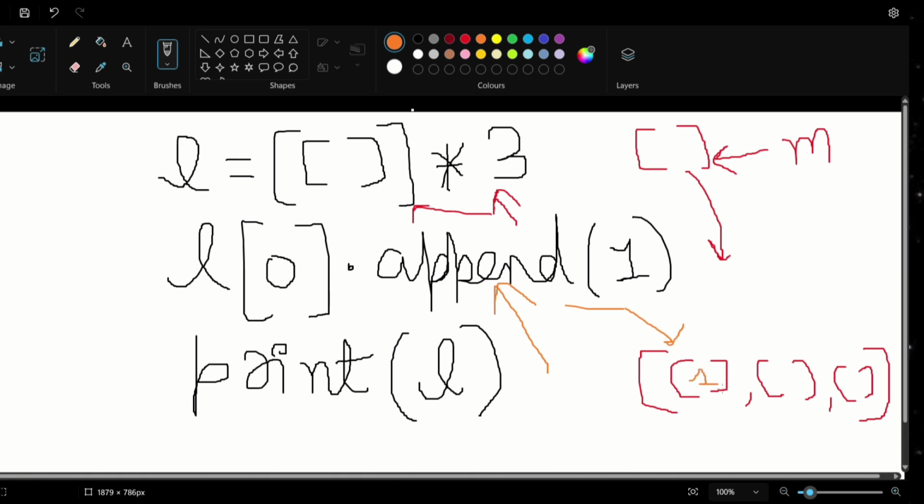Now this is reflected back here. So it became 1, 1 and 1 here as well. And that's why we got this as the output.